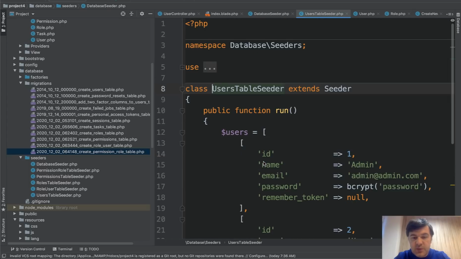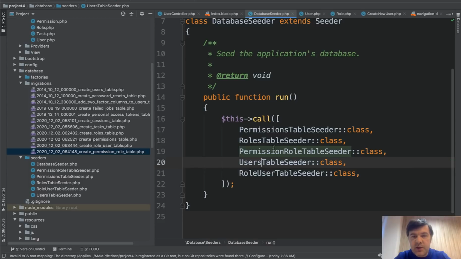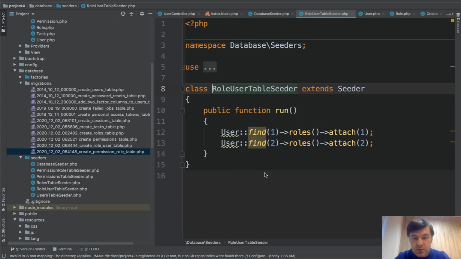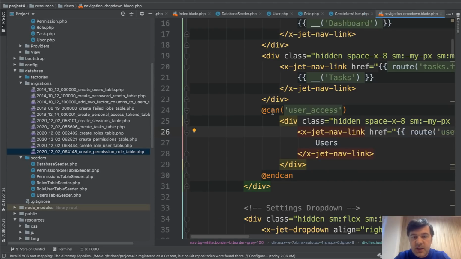So that, then we seed the users, but we seed admin with ID 1, user with ID 2, and then in the separate seeder we assign the roles. So first user admin, second user simple user. And then how do we turn that data into this can user access?